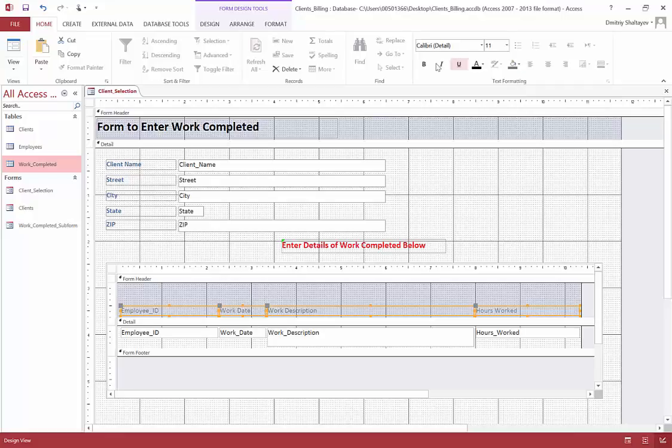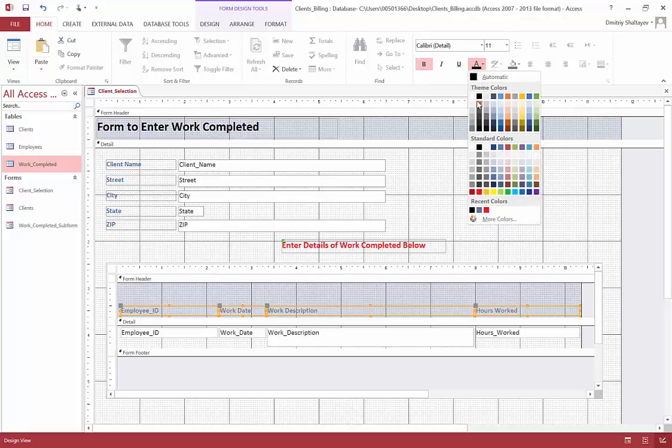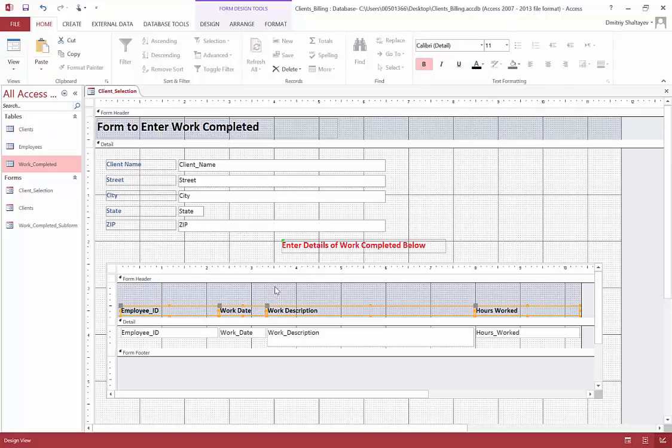Also, I would like to show these text boxes a little bit better. So right now they're kind of gray, using a gray font. So I'm going to make it bold and I'm going to make it black. Also, what I will do is move all the labels to the top of the form header, just like that.